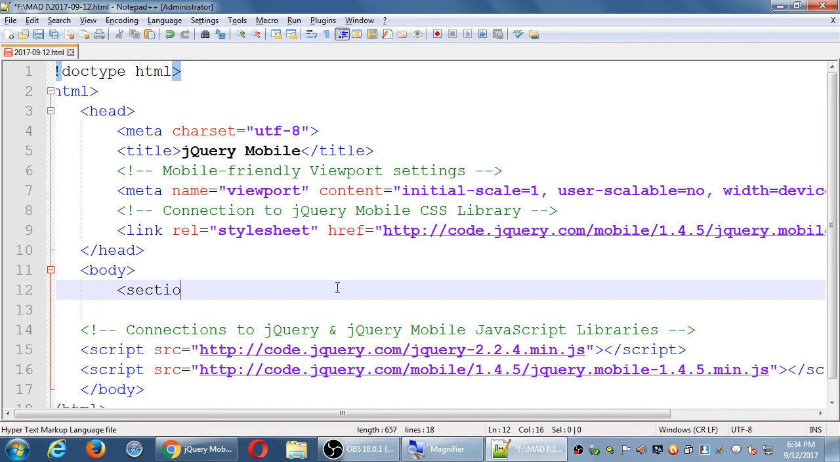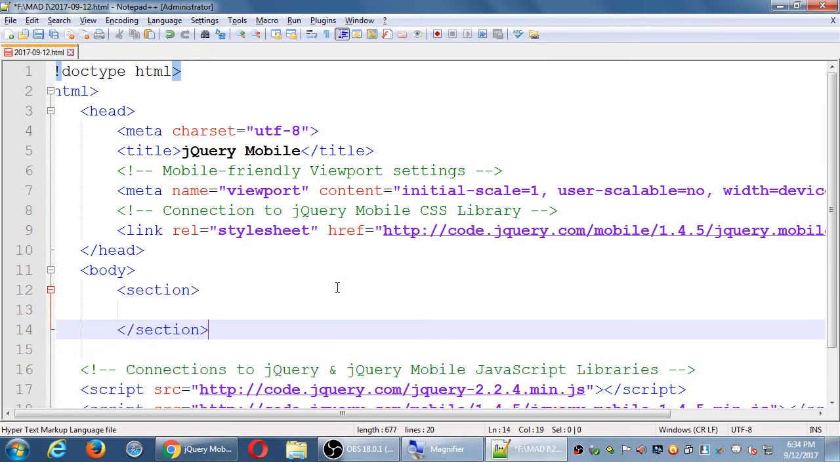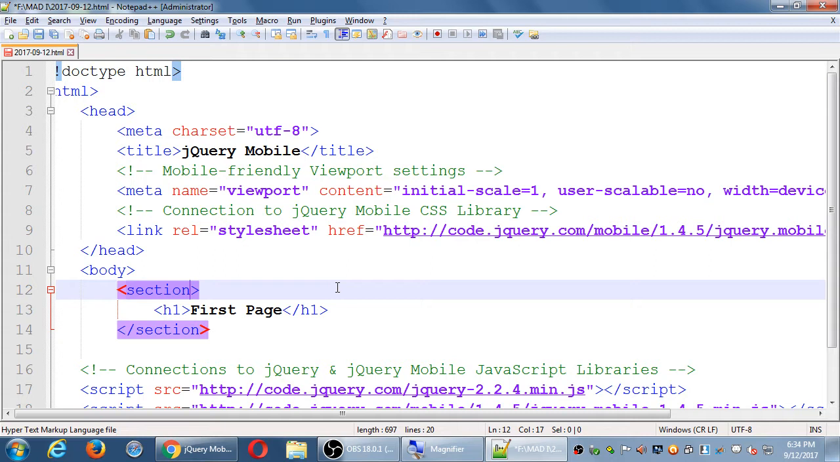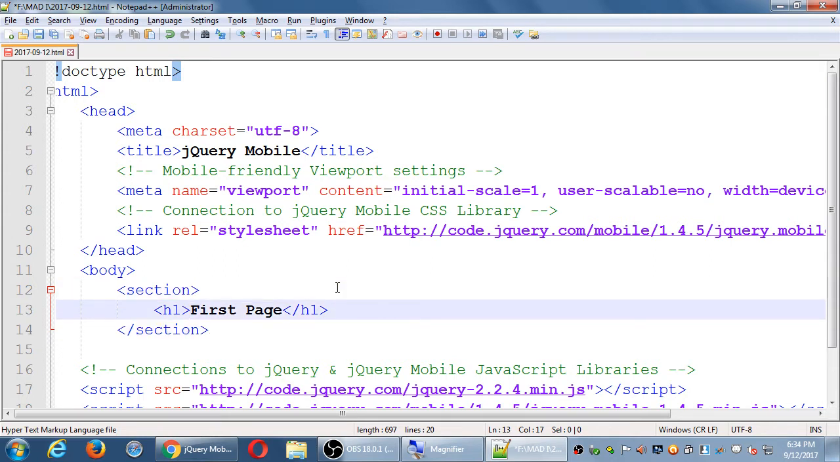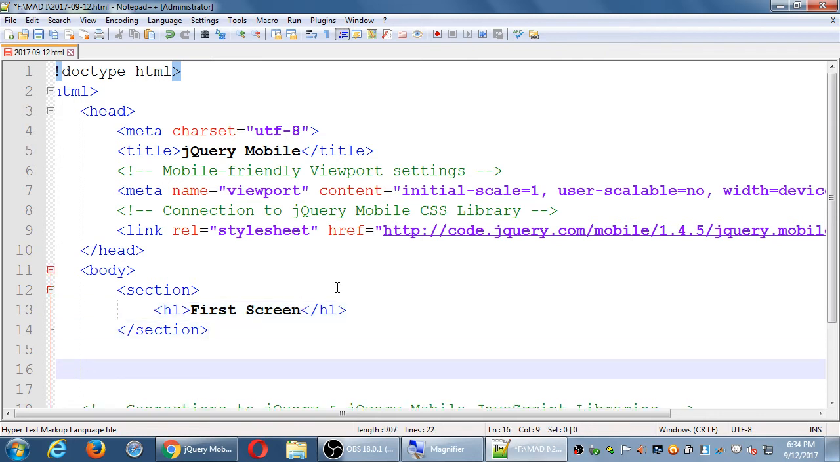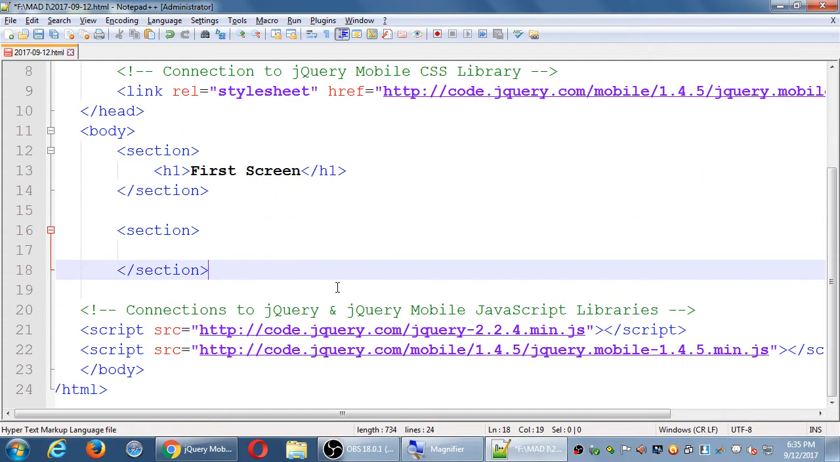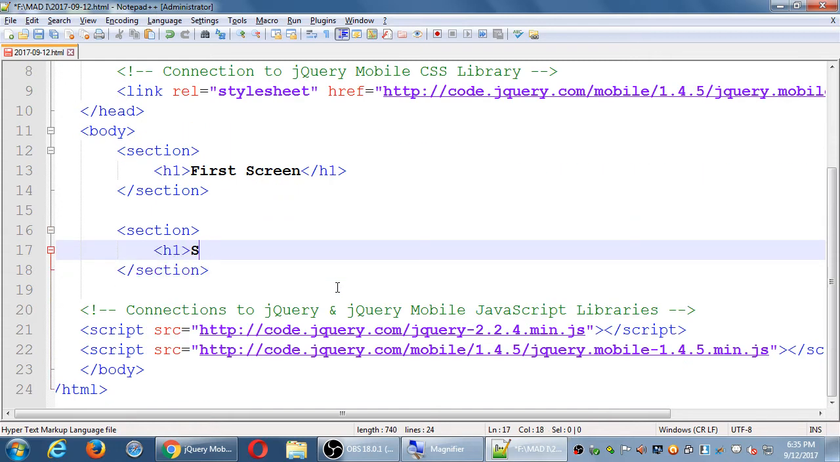So we're going to use a tag called section. This is an HTML5 valid tag, section. Very, very simply here, we'll write H1 first page. Whatever's in this section will be the first page, or let's say the first screen of our app. Our app is going to have multiple screens or pages, SPA, single page app. Create another section. And here you can also write H1, second screen.